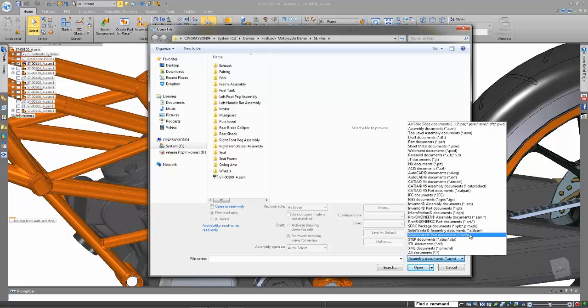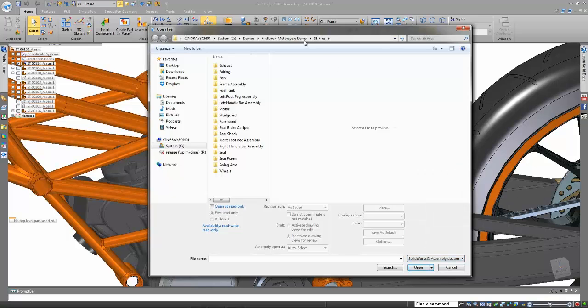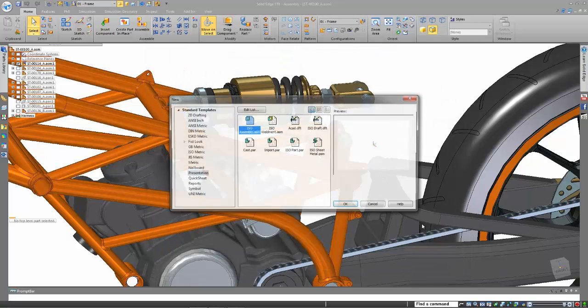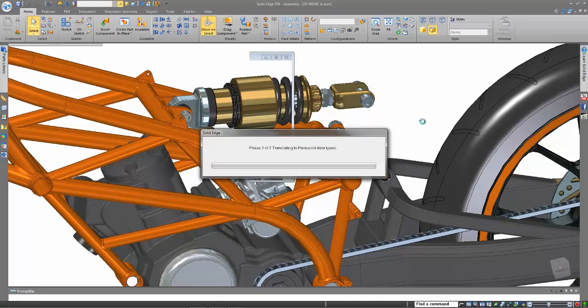As we look down through the list, in this example I just want to find the SolidWorks assembly file. Notice for many of these CAD tools we can open up not only the single parts but also the assembly files. We're going to go to our file system here, go to our legacy files area. We have a SolidWorks connector is what we've called this, and it's referenced here. I simply select the SolidWorks assembly file and hit open, and that's going to open it up into the Solid Edge assembly environment.